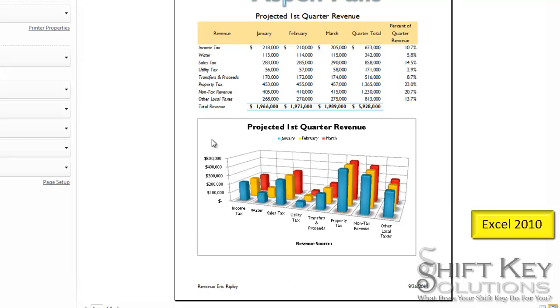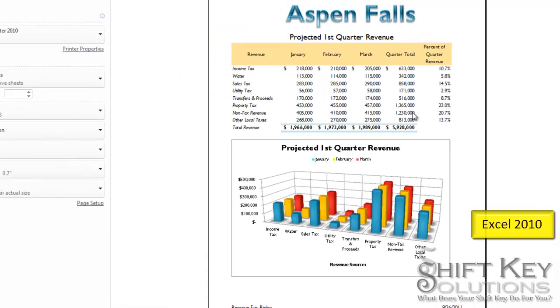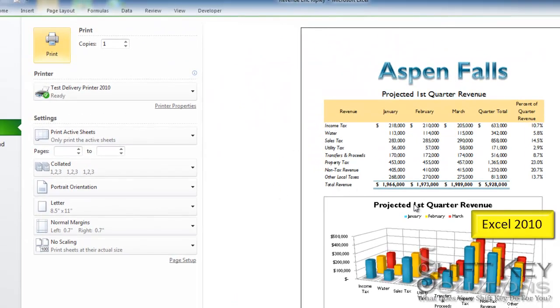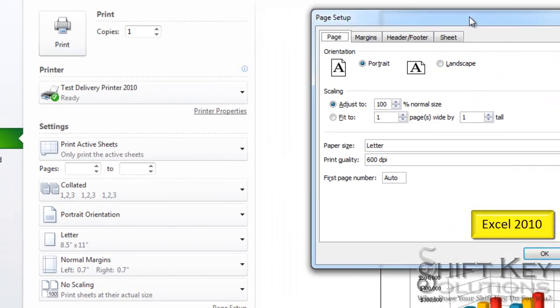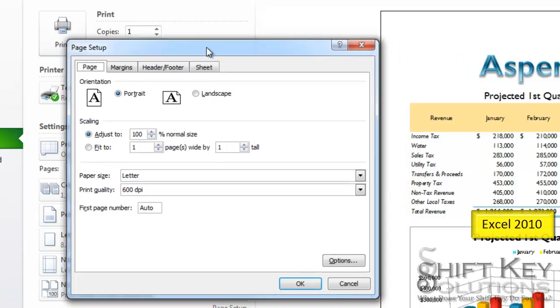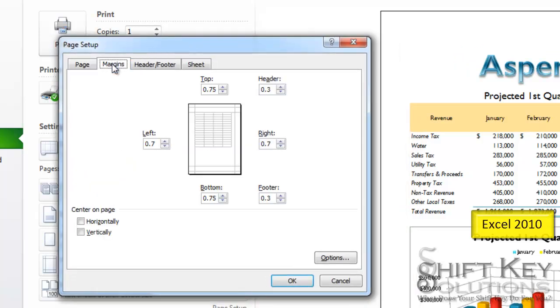I can see that this is my document. I have my footer in here, my current date, and I'll notice that it's not quite centered on my page. So I want to center this before I do anything else. So in order to do that, from this view in 2010, I'm going to click on Page Setup. Here's my dialog box that appears. What I want to do is I want to go to my Margins tab and change this to horizontally.